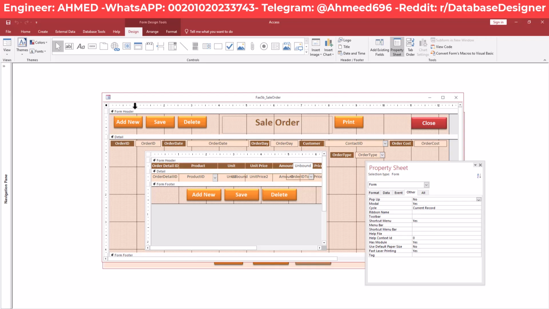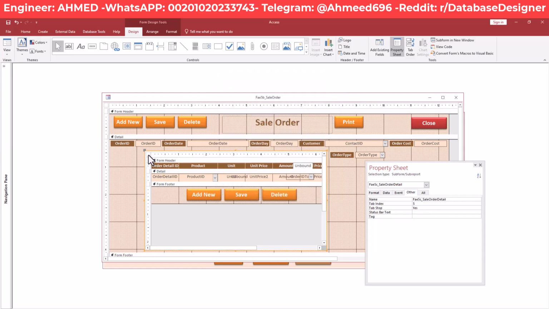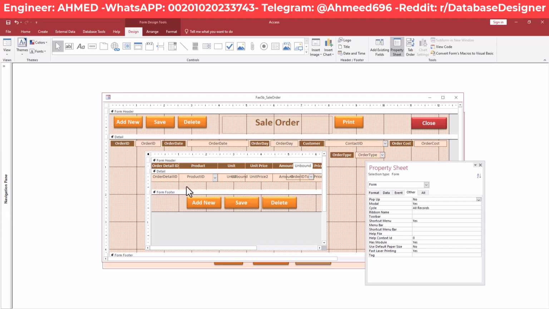I'm on the main form right now, so I'll go for tab order. The order day would be just right after the order date, just like this. And here on the subform, I will select that field.